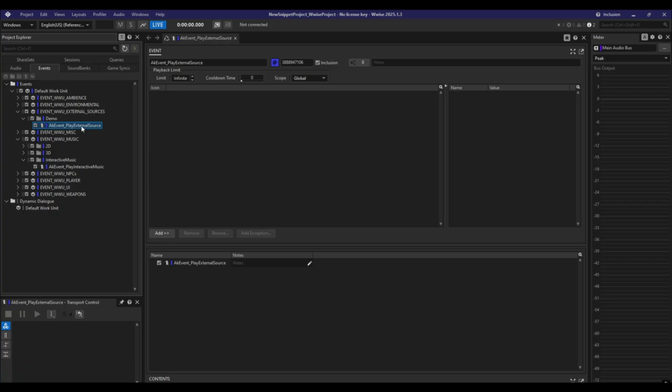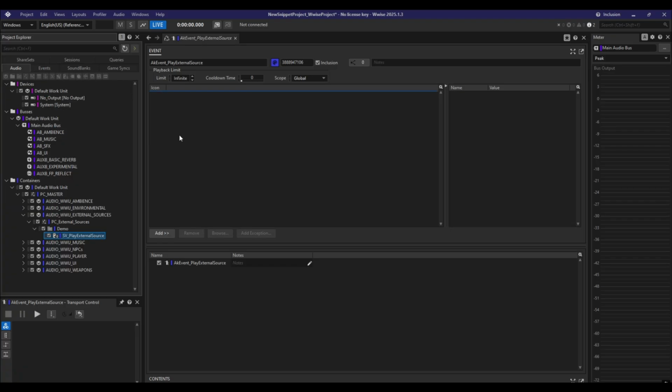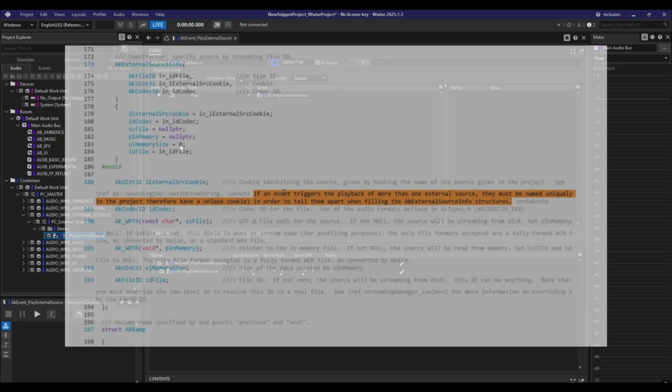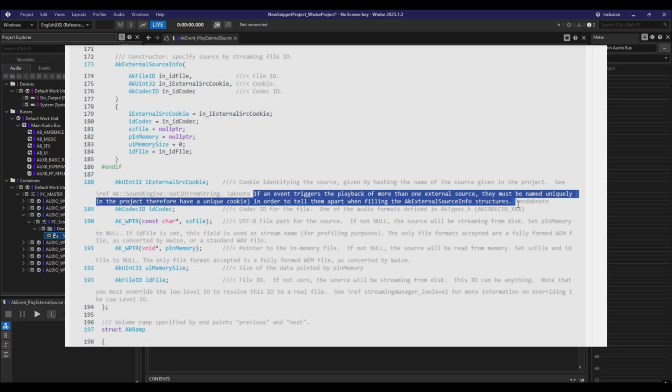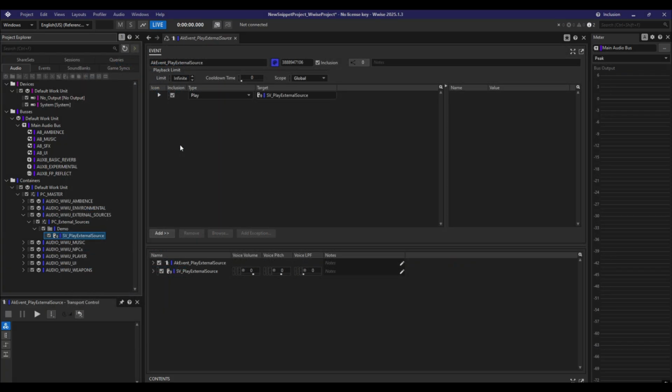Next, we'll create an event and drag in our external source object. Note that if an event triggers the playback of more than one external source, they must be named uniquely in the project and therefore have a unique cookie, in order to tell them apart when filling in the AK external source info structures. Now, before we generate sound banks, there's quite a few things we need to do before moving over to our game engine.